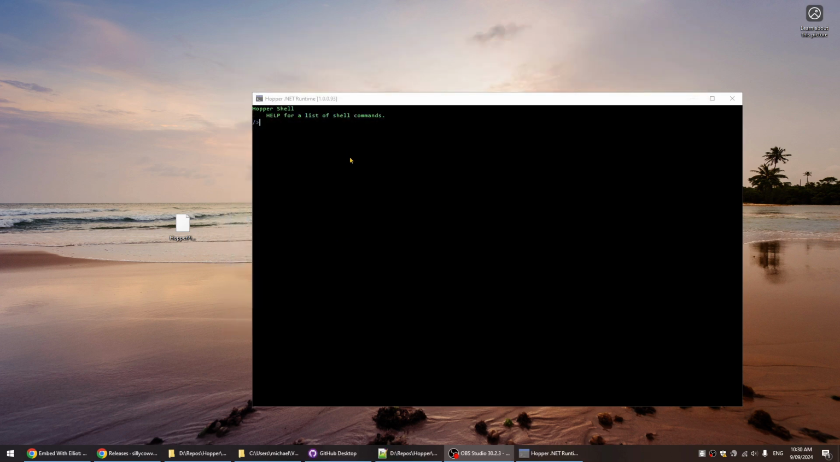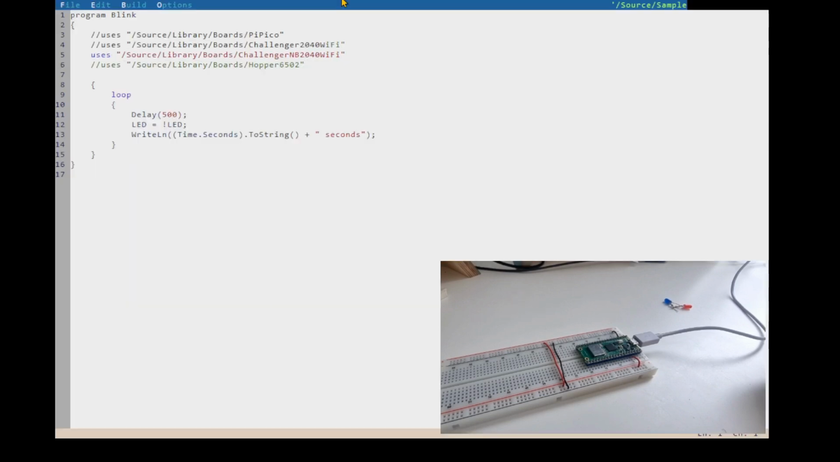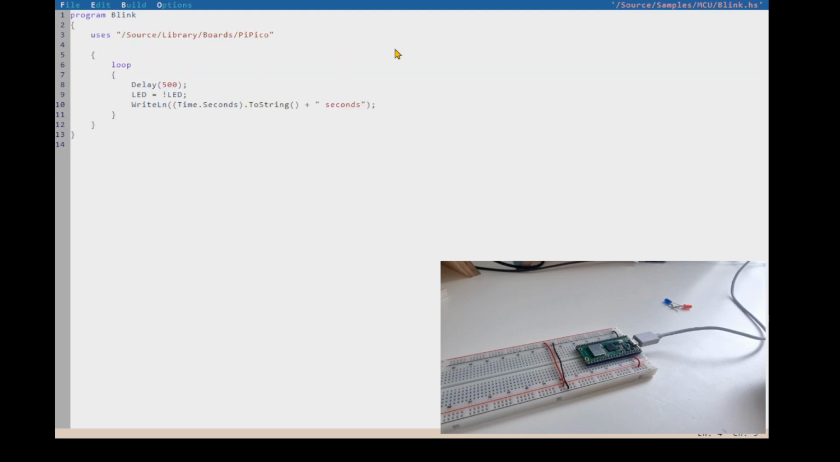Right. Now let's go back to this again. So now we've got Hopper on the device. And this is the Hopper shell. It's not your Windows shell. It's the Hopper shell. So I know under source, there's a samples MCU. So CD space source slash samples slash MCU, microcontroller unit. And I can go edit blink. And change my board here to a Pico W.